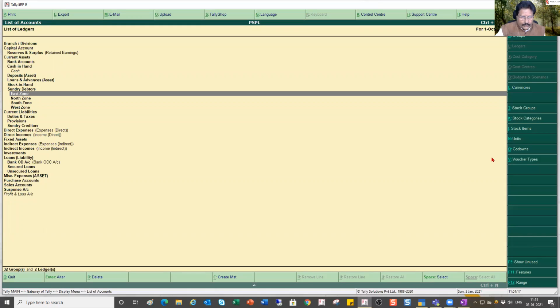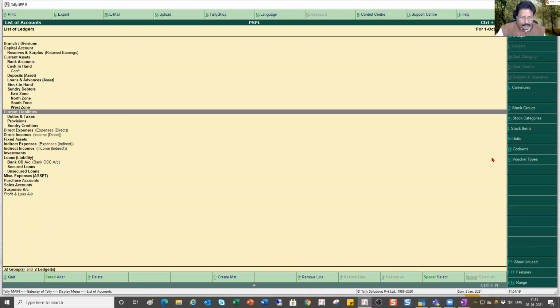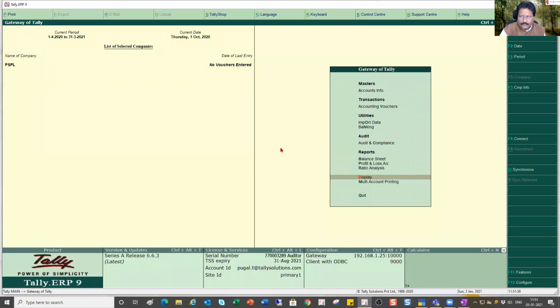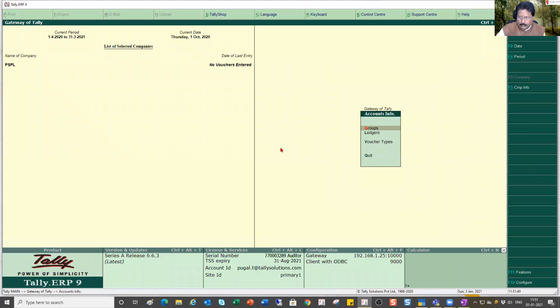You also notice that all these four names are in bold, which is an indication that they are groups, and they are slightly indented to the right of your sundry debtors, which is an indication that these are four subgroups that are part of your sundry debtors. So this is how you create a group in your accounts info.